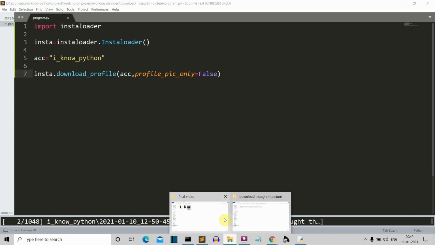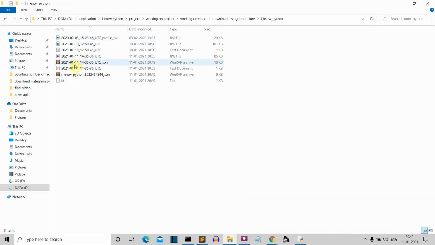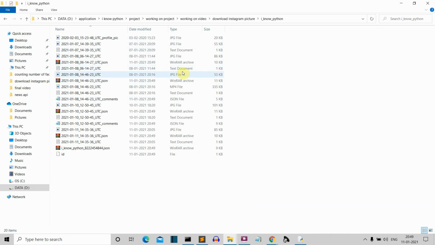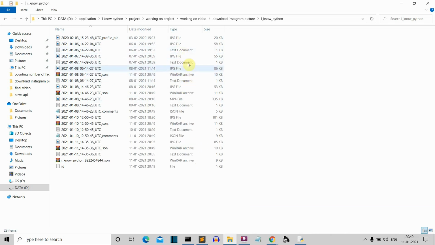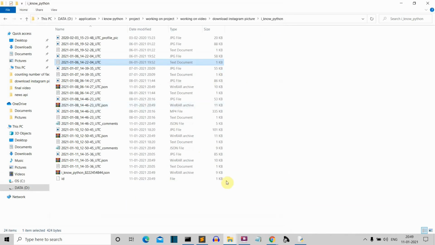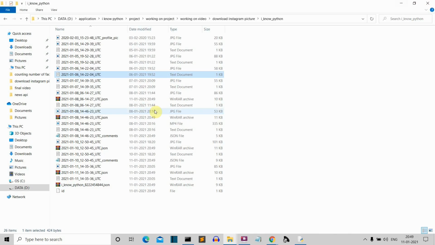And there you can see the process has started and we can see an InoPython folder in which the images are getting downloaded. Along with the images, you can also see a few text files that I guess have the captions. Let me open one. And yeah, here you can see that it has the caption as well as the hashtags. Okay, so let me stop this because I have more than 1,000 photos, so it will take a lot of time.